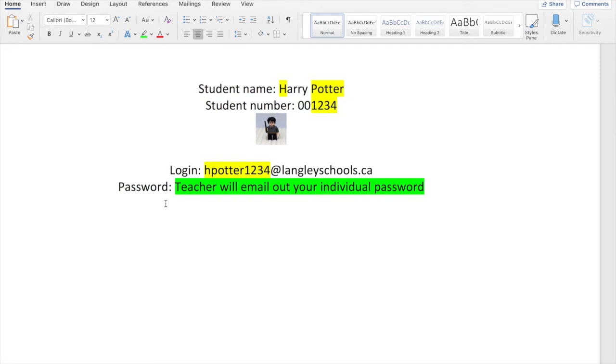Now your password is going to be emailed to you by your son or daughter's teacher. Okay, so each student in Langley also has a password that is assigned to them. Please check your email for your password before you try to log in, and this should be coming out sooner than later.